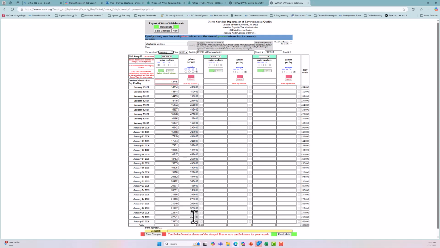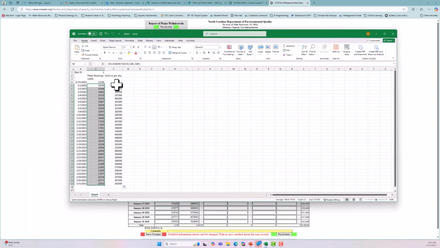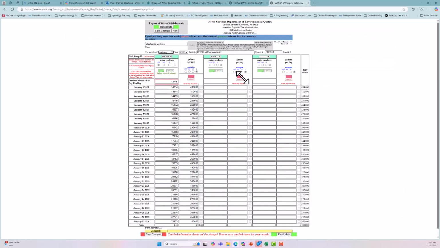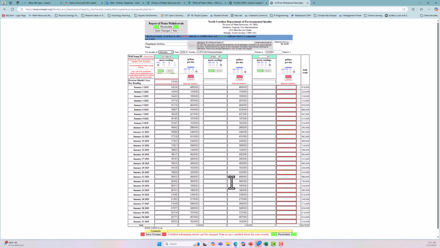gallons per day. Now, if you don't have a meter and you're reporting gallons per day, you can do the same thing, only this time I would have highlighted my gallons per day here. And I could come over to the gallons per day column and hit paste, and then hit upload. And then that's going to paste that in here.